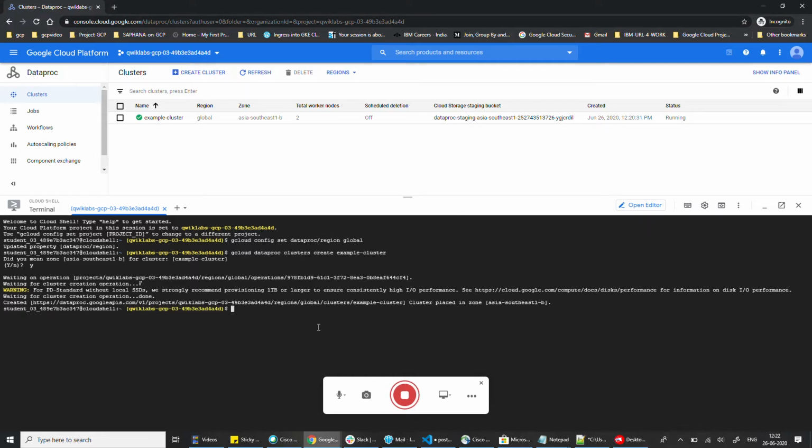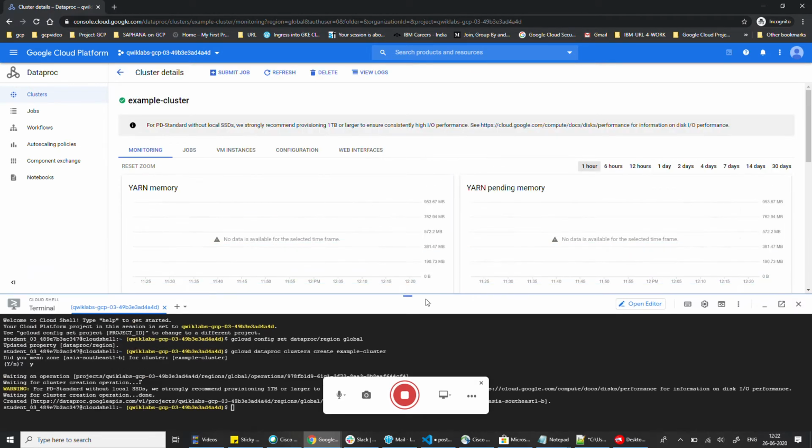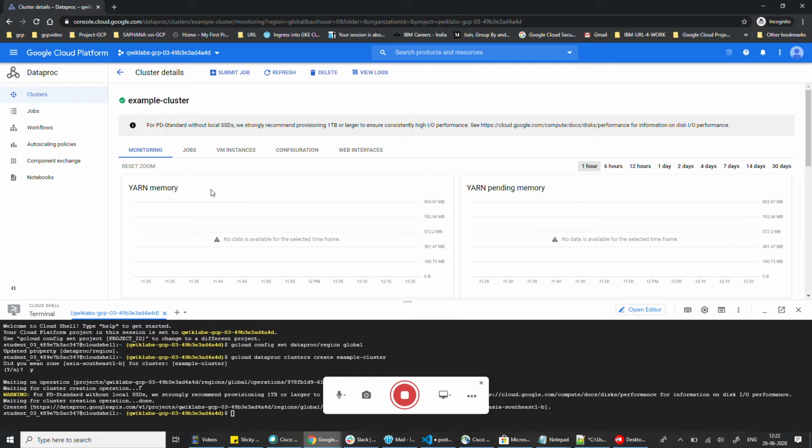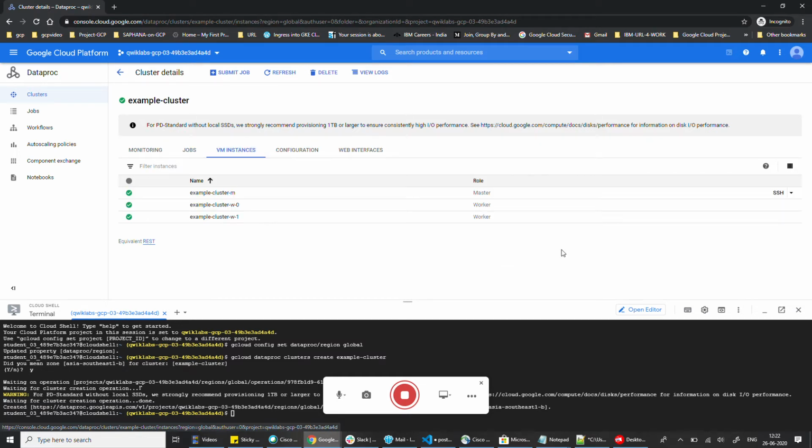So my cluster has already been created. Now you can click on my cluster and we can check all the configuration details. This is the monitoring dashboard. We can check the memory, the pending memory, all those things here. This is one dashboard to check all of that. What jobs are running? How many VM instances are worker nodes? Here you can see two worker nodes and one master.